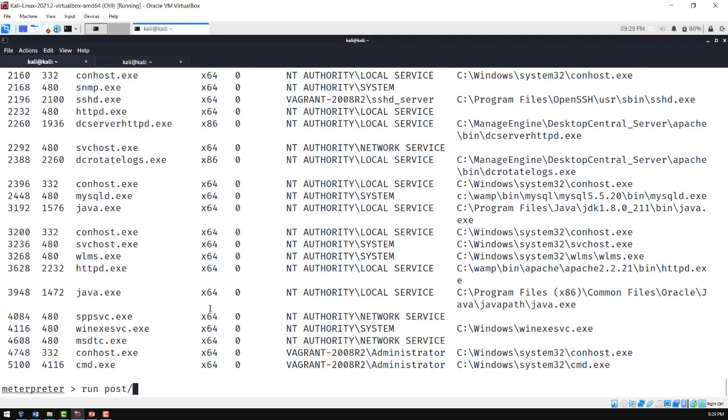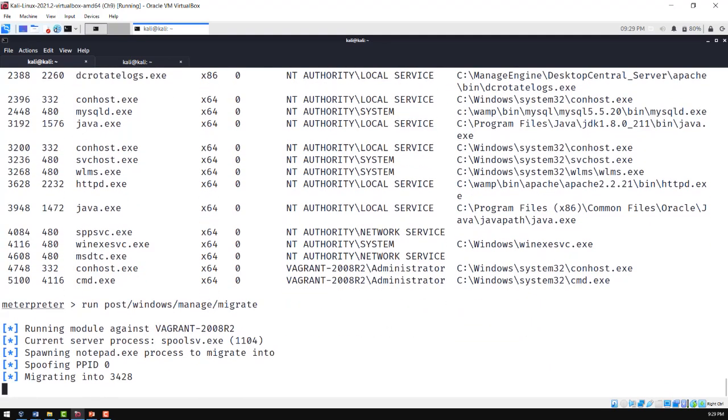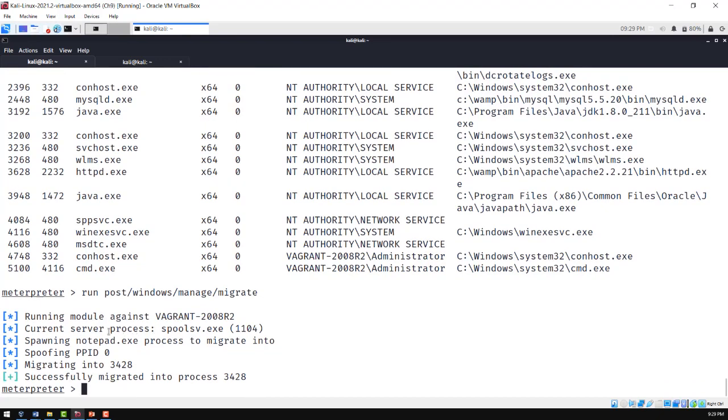Okay, so you could say post. This is a Windows system, so you say Windows manage. I could say migrate, and check this out. It's running the module against this host. This is the current process, which is pool sv.exe, the process ID. It created a new process, calls it notepad.exe, and it migrated our process from this number to this number.